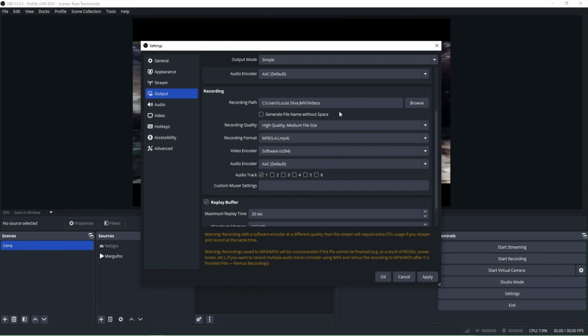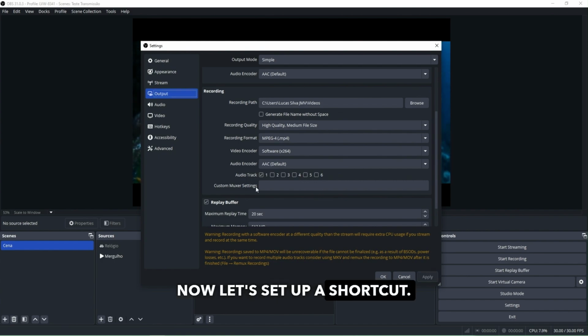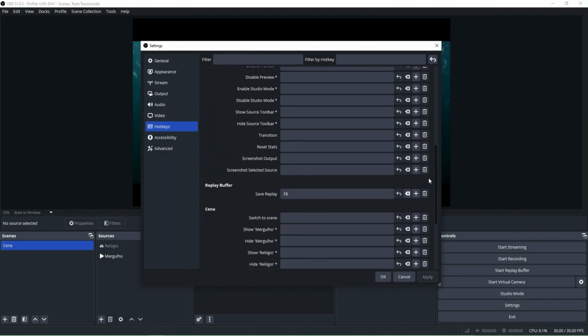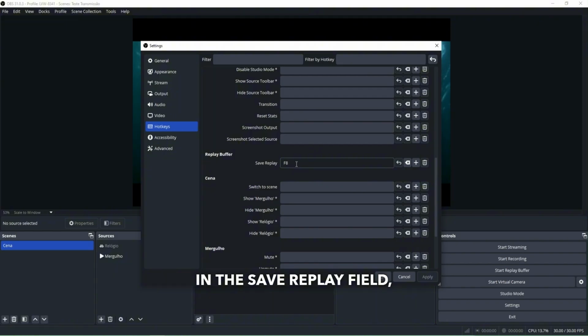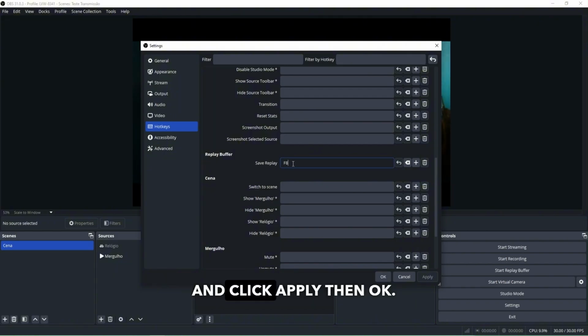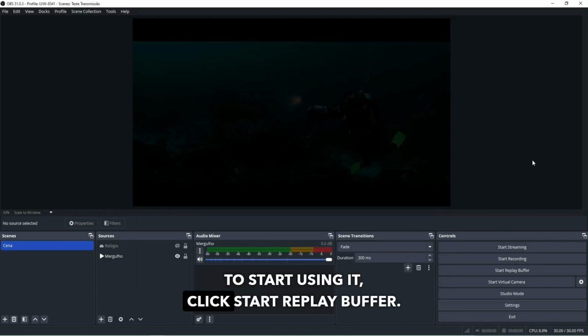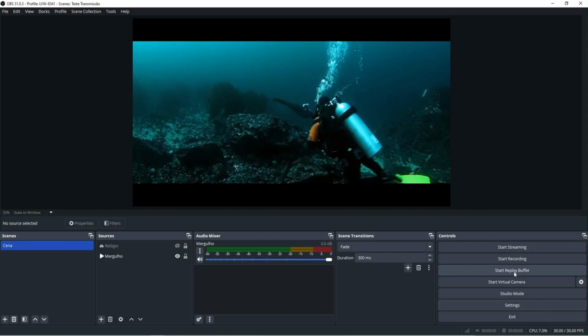Click Apply. Now let's set up a shortcut. Click Shortcut Keys. In the Save Replay field, add your shortcut key and click Apply, then OK. To start using it, click Start Replay Buffer.